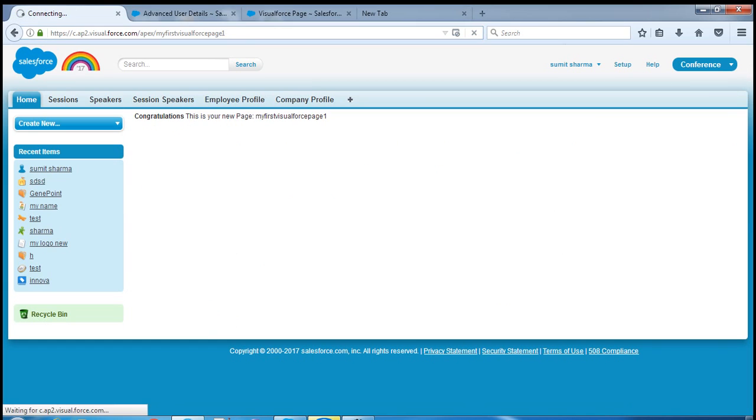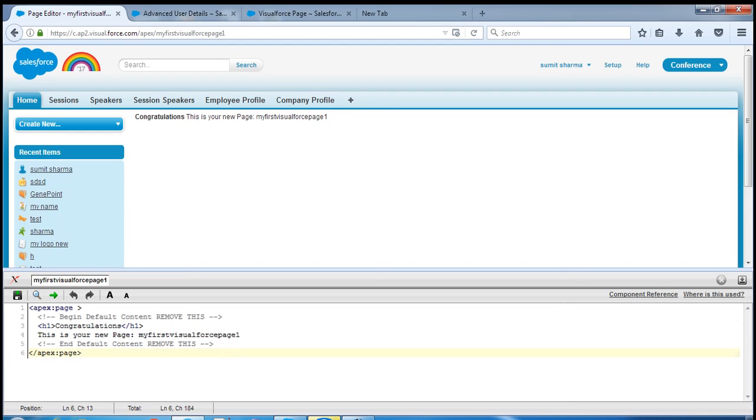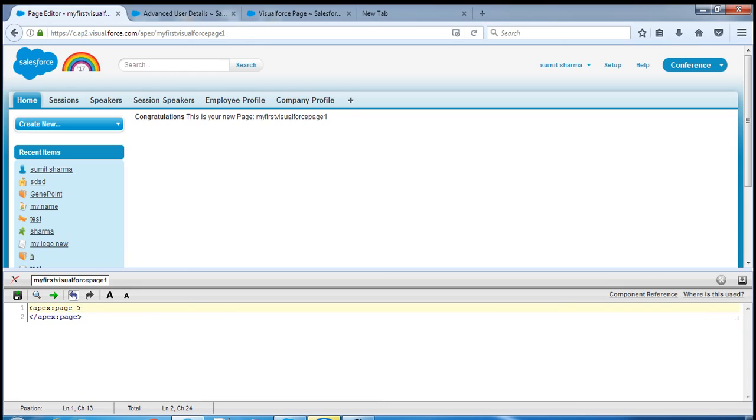Now let me refresh this. Okay, so this is there by default. By default, while creating a page, this comes. But we don't want this. I'll remove this. Now, when I save this, it disappears.